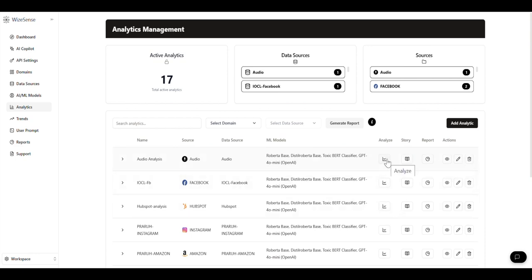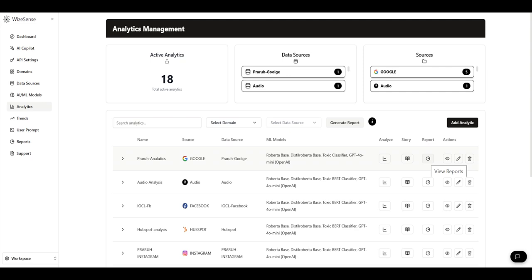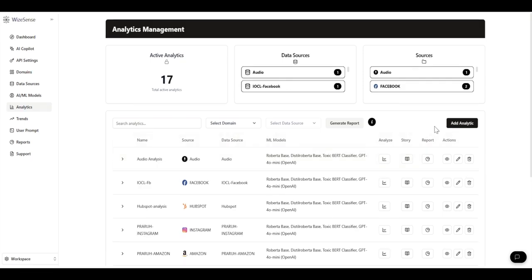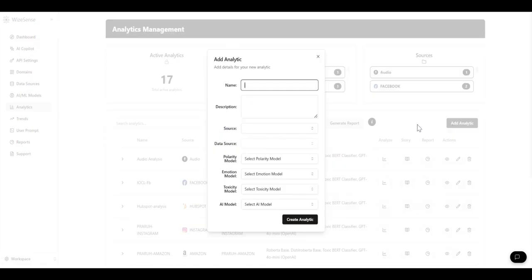Moving to the Analyze column, the Analyze button allows you to process all fetched reviews using the selected models. Under the Story column, the Story button opens a storytelling dashboard, offering a visual, narrative-based view of your analysis. In the Report column, clicking the Reports button presents detailed analytical reports, breaking down sentiment, emotion, and toxicity metrics for the selected dataset. Above the table, you'll find the Add Analytic button.